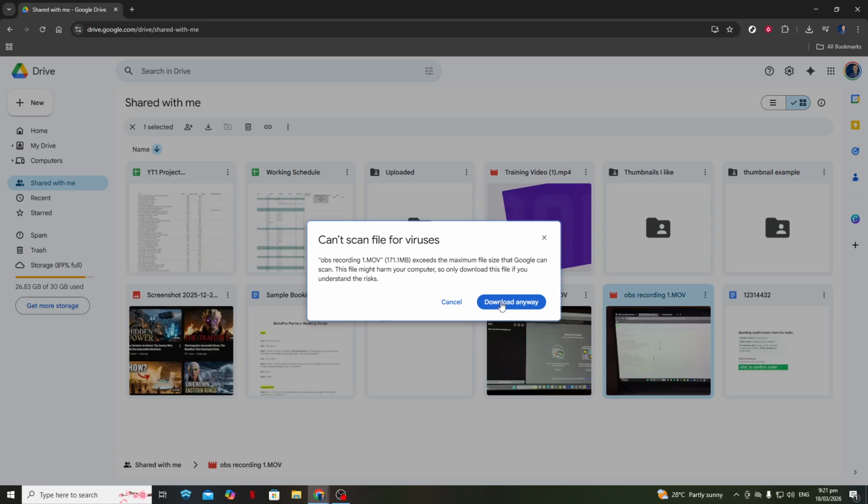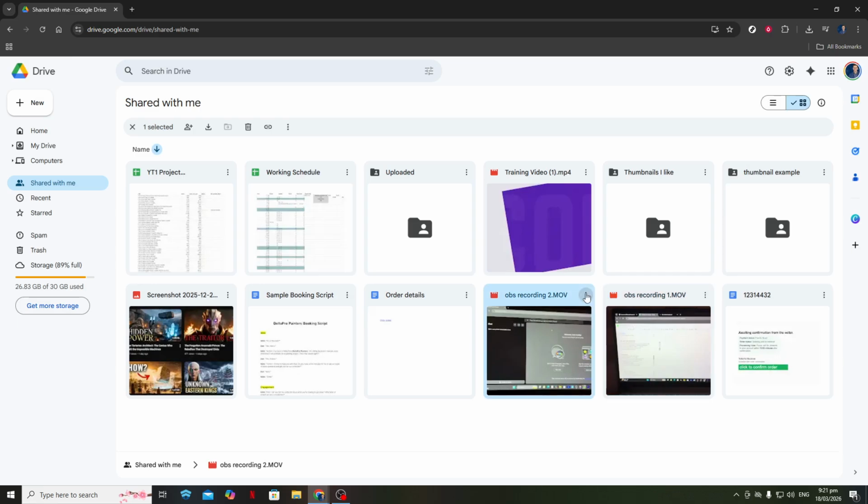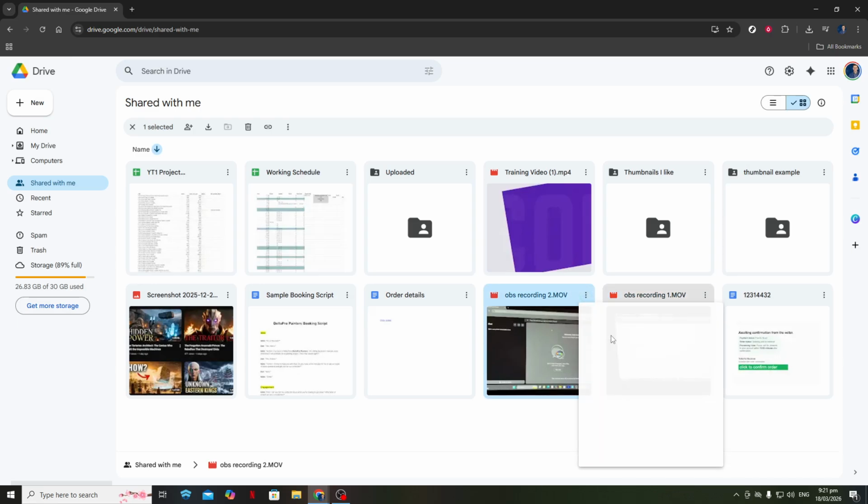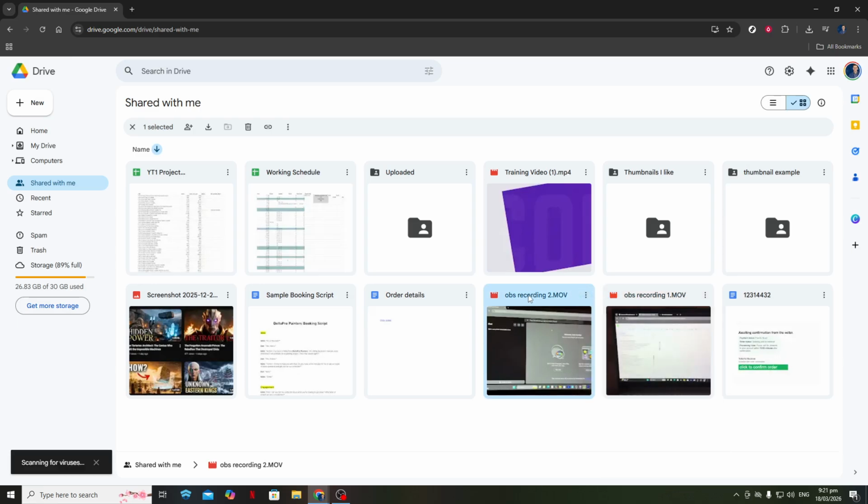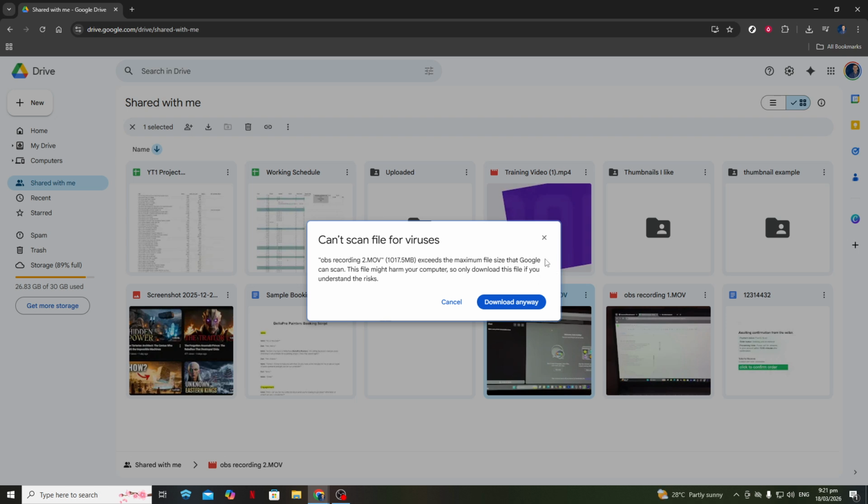If the owner prefers to keep the link view only, they can still help by sending a direct downloadable link or sharing a copy with you directly. If the owner wants viewers to have a download option without changing the sharing role, they can enable the setting that allows viewers to download. After that, you'll see the download option appear in the menu, and you can save the video normally.